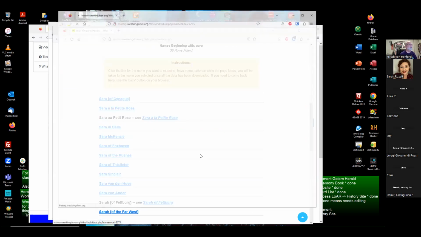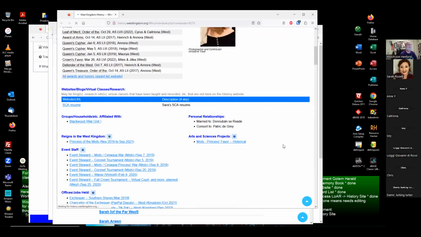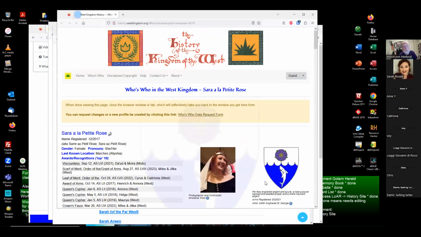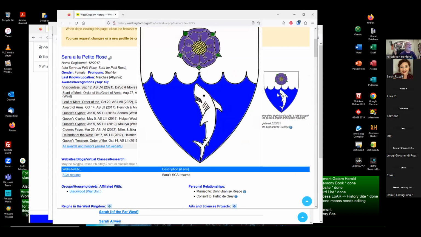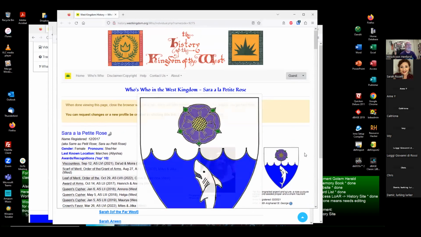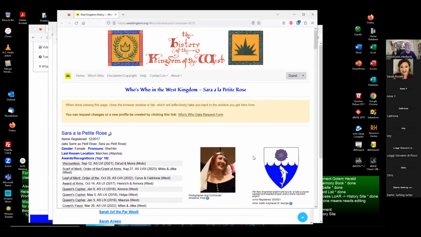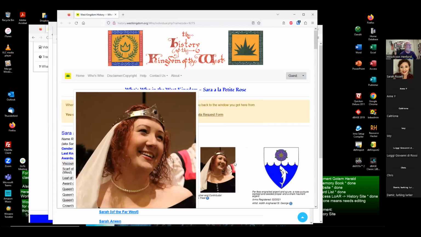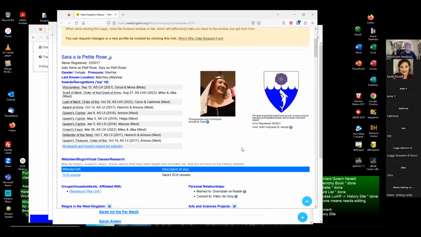But if I click on Sarah's link here, her arms should show up any time now. There we go. The idea is you can hold the mouse over the arms and you can actually get a bigger image. That's really useful for the scribes. You can hold a mouse over individual photos and all of that. And you get the top 10 awards that somebody has from the awards list. That's all cross-linked, and we don't need to go into all the details there.